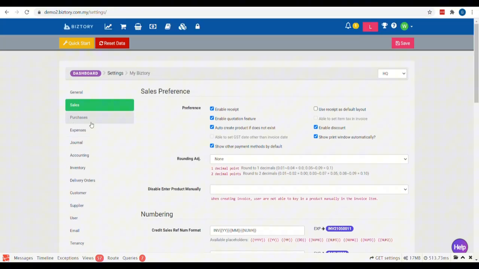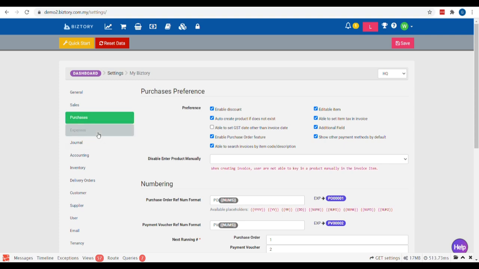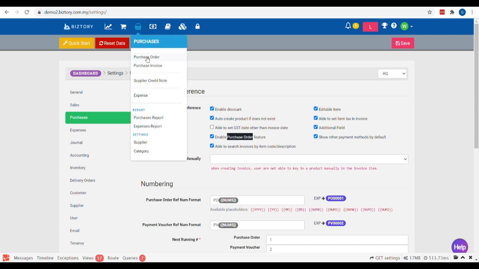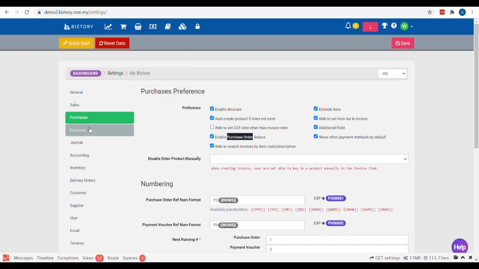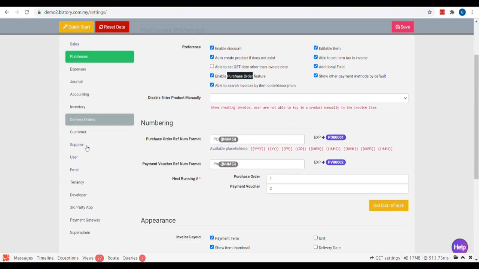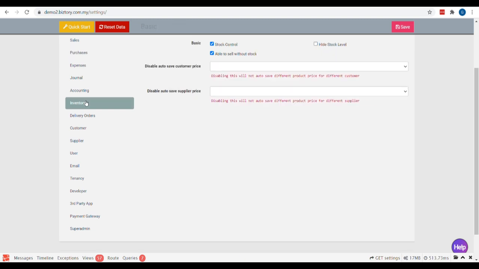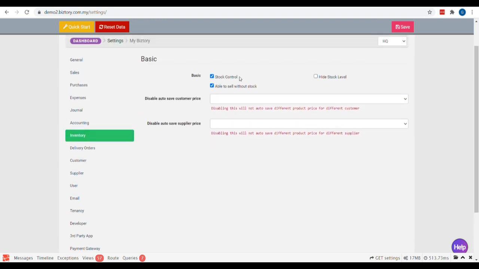This one is for the purchase module, same as the sales module. If you are going to use purchase orders, you also need to turn it on over here. If not, you will not see the purchase order. Okay, I will leave all these things for you. Yeah, one more thing for the inventory part. If you have stock control, which means that if your stock has just one unit and you want to issue 2 units, the system will not allow you. Okay, so you cannot issue more than that.